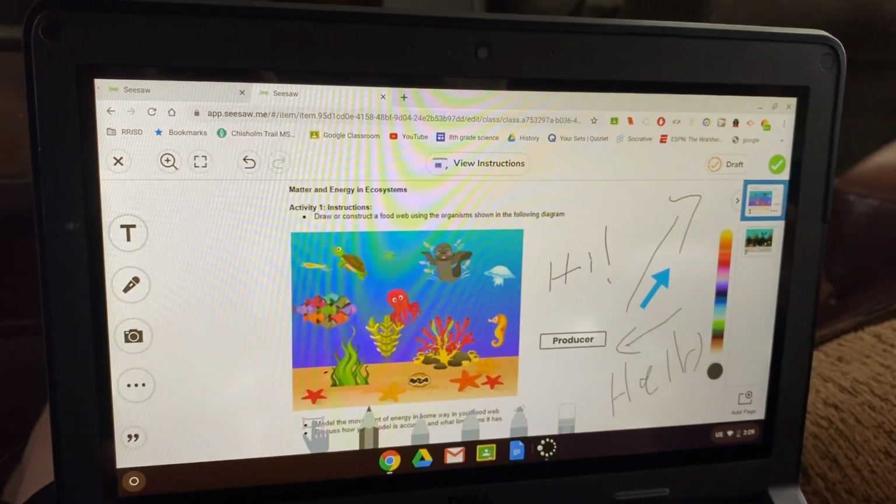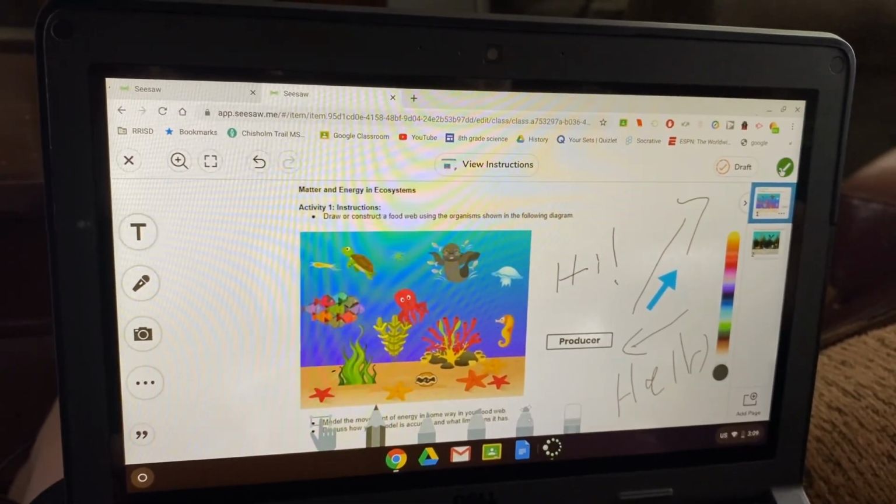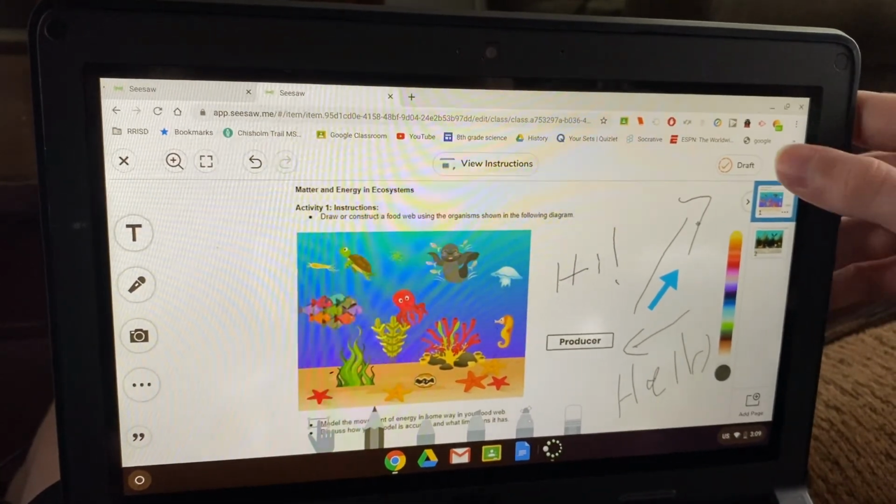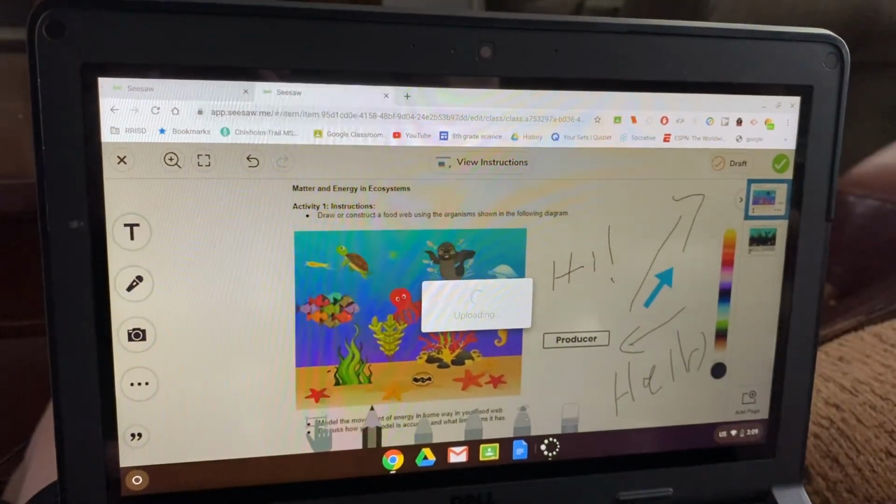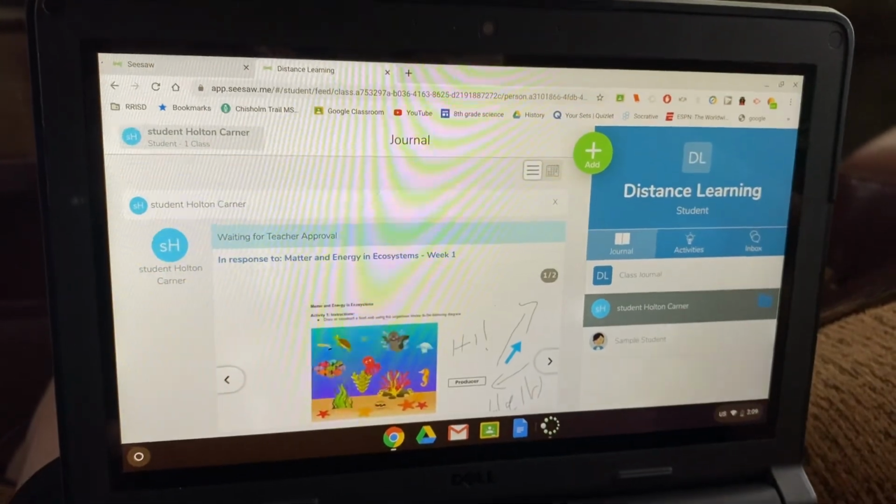So hit the check mark to say that you're done, Holton. Use your finger. Use your finger. That's awesome. Okay, thanks.